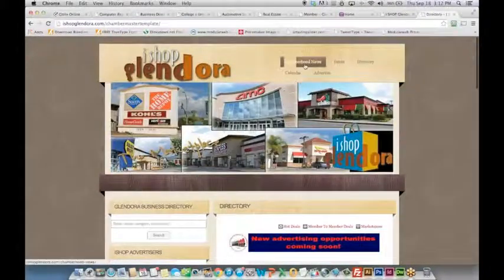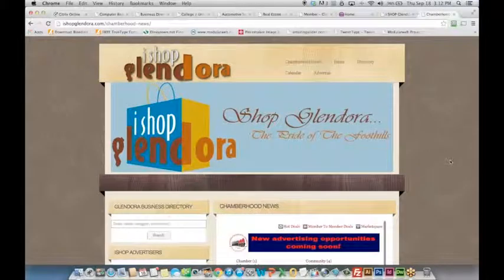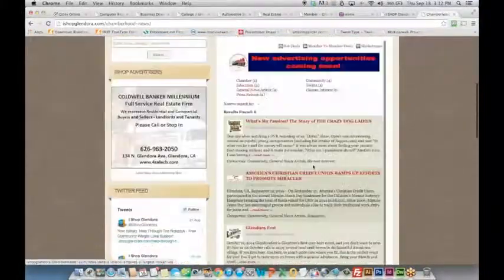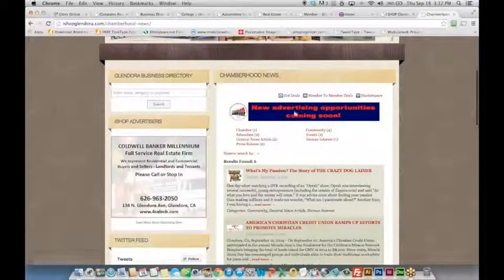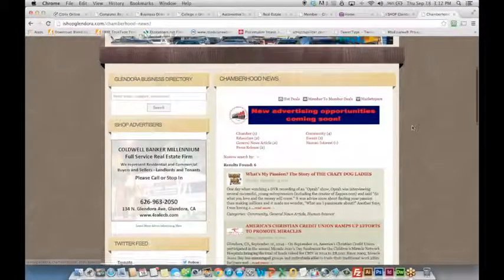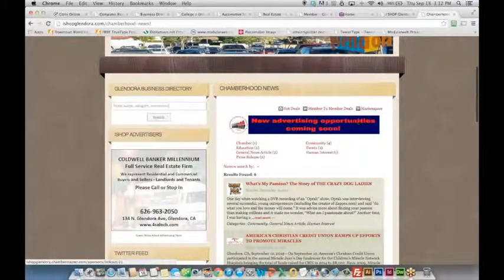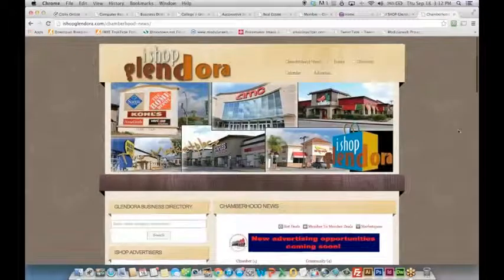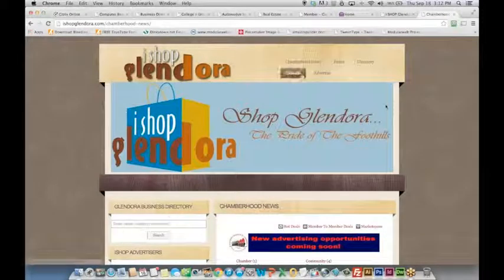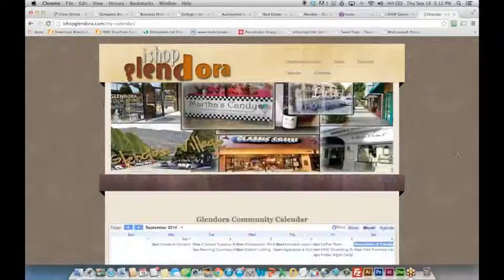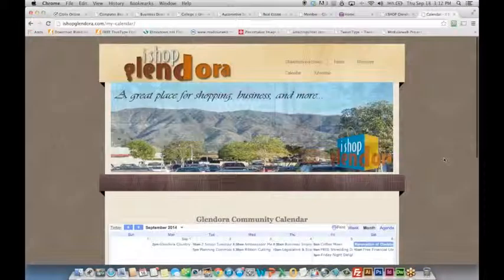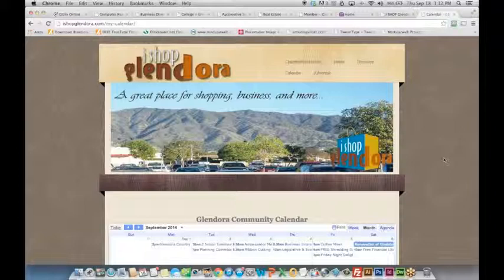And also you go up here, Chamberhood News, which I call the news reports, the blog that you put on the other page. That's here. And again, the advertising that's on the chamber page would be here also. So if you did purchase one of these ads, it would be in both places. So you basically get a 2 for 1, very low cost. Calendar, again, the calendar would be here also.